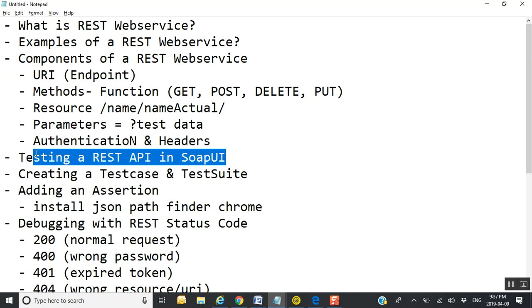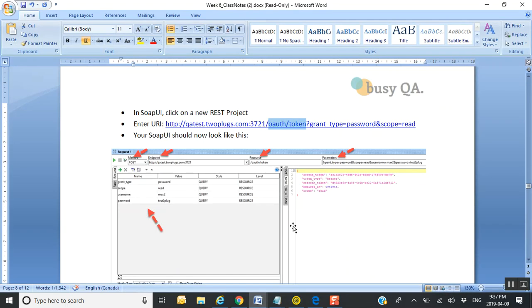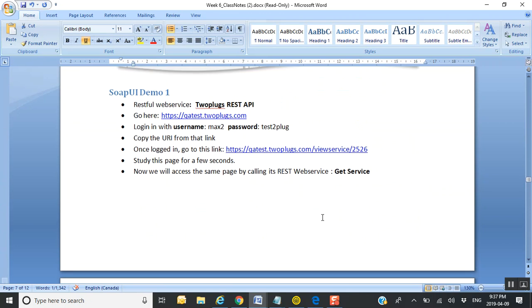So I've shown you how to create a very simple REST API in SoapUI. Now let's move on to how we create test cases and how we create a test suite. I'm going to use a different REST API because in reality I don't know how many test cases I can really create from this simple REST API. So let's go back into our class notes and pick a relatively more complex REST web service.